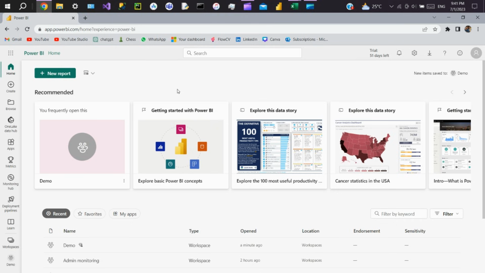Hey, hi everyone. Today we'll see how to do predictive analysis by creating a machine learning model in Power BI. For that, first we have to create a data flow with a training data set.